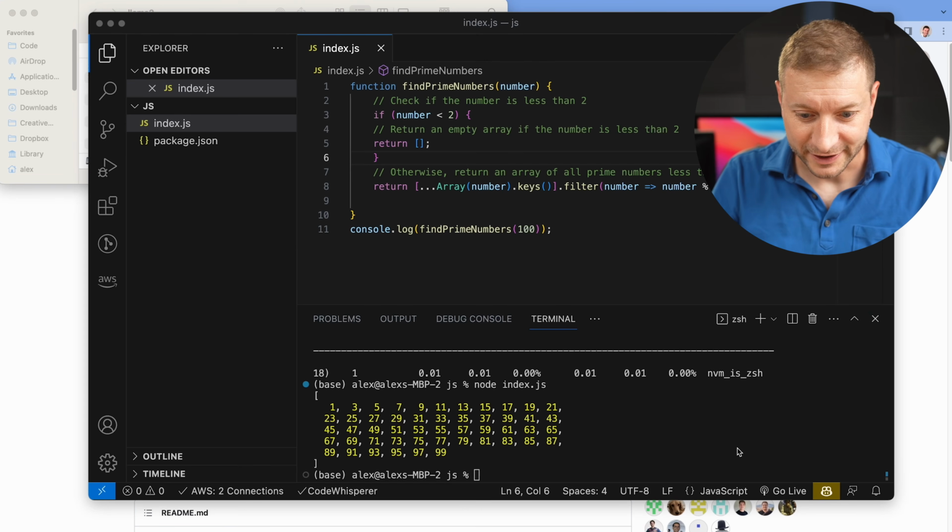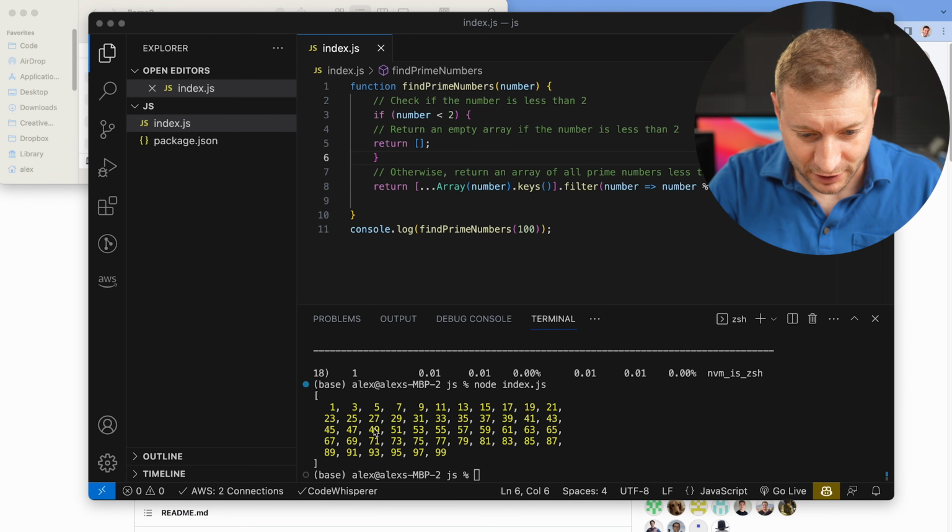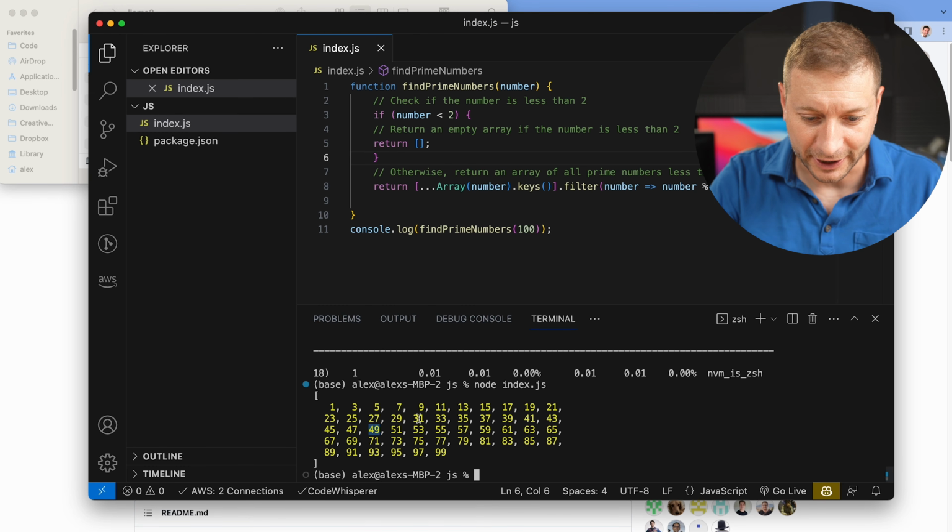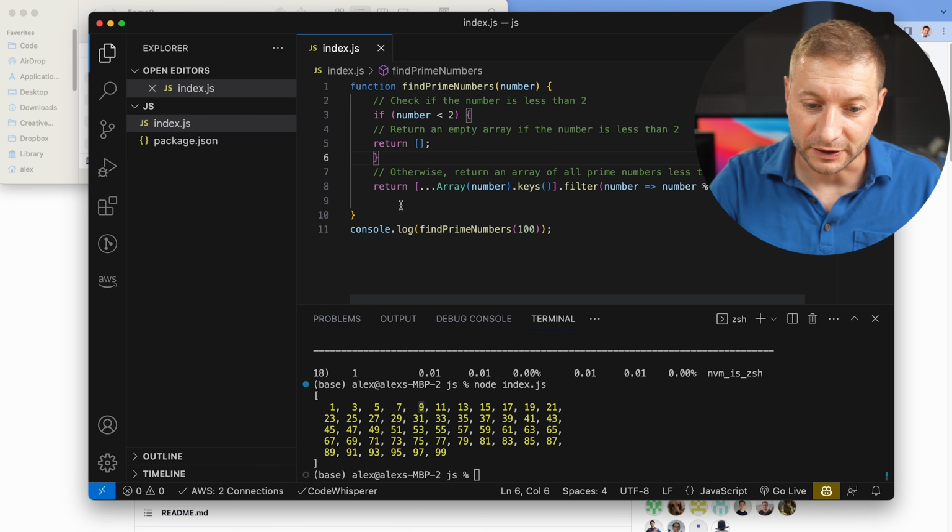What is this? That is not prime numbers. I know 49 is not a prime number. I know that 9 is not a prime number. Yet Llama thinks that this function actually finds prime numbers.